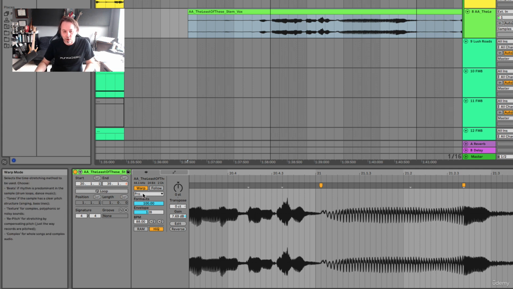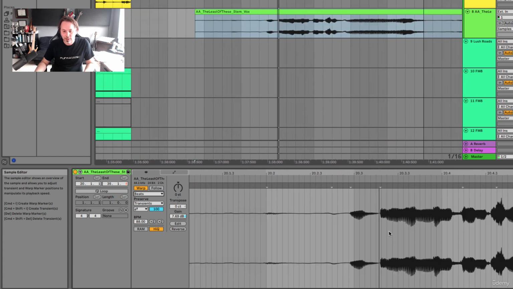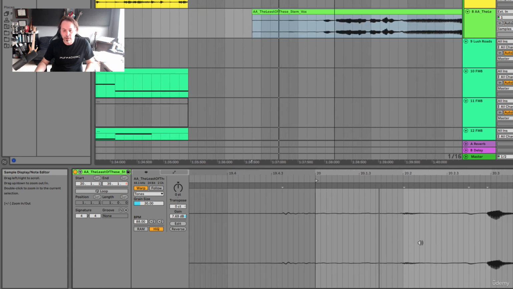And let's look at the warping that we're doing. If I put it on beats, let's hear what it sounds like. Right now it's glitched out pretty bad because it's trying to preserve accents. It's just the wrong warp mode for this kind of thing. If I put it on tones, it'll probably work pretty well.